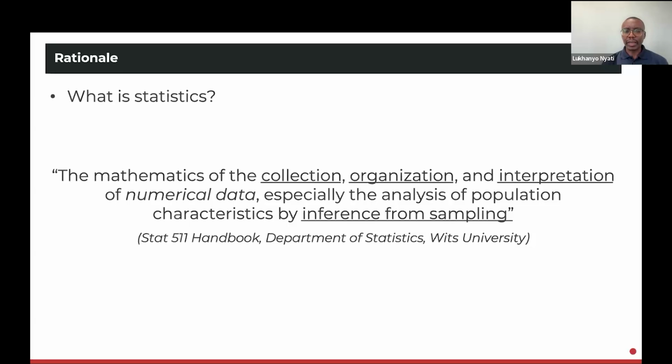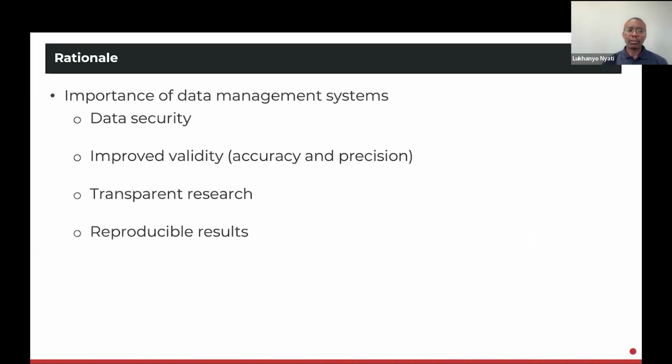So today's webinar and tomorrow's webinars will focus on the elements of the collection and the organization. In particular, today and tomorrow, we're going to focus on how we can prepare data and or clean data in preparation for analysis.